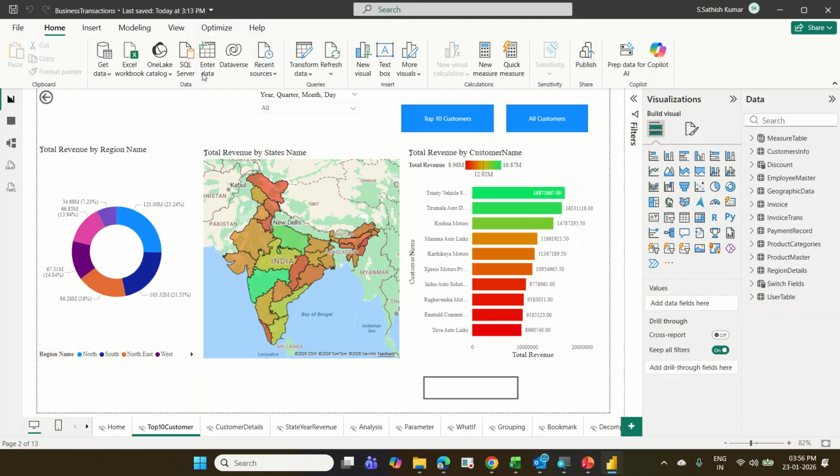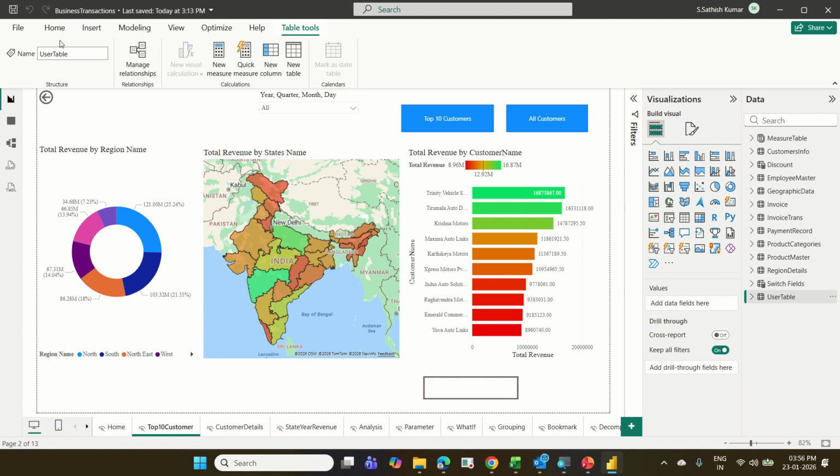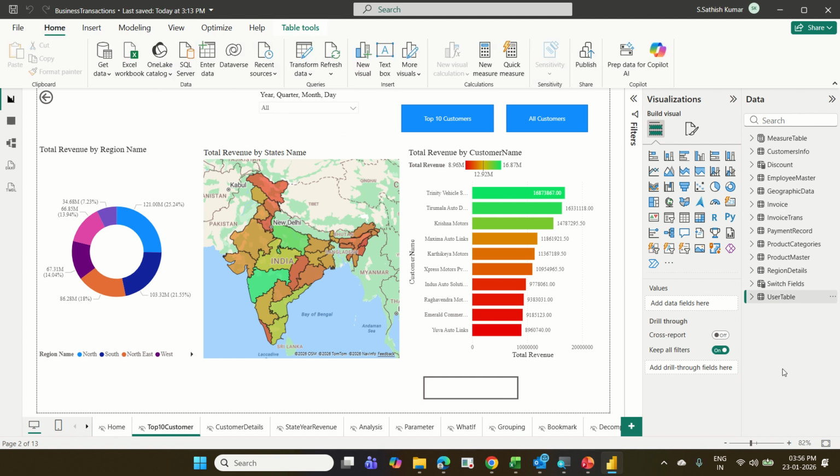Okay. There is a table created called user table, but unfortunately, how can I edit the table? Suppose now I want to add one more user email ID and one more role for that particular username. If you go to Enter Data, it will create a new table here. But how can I edit this?